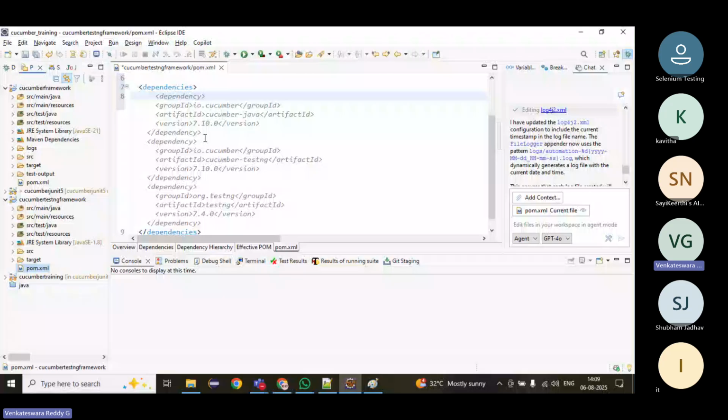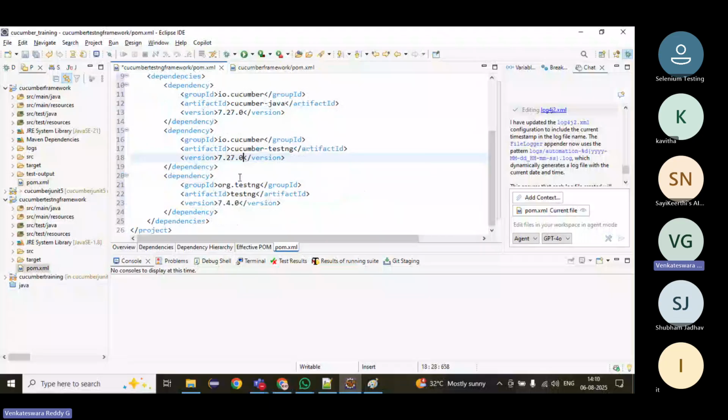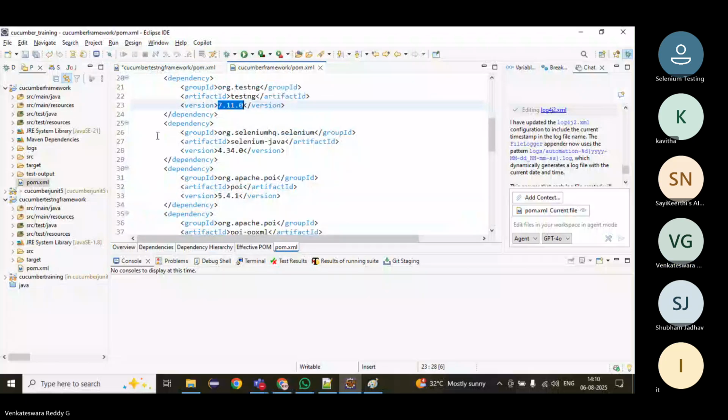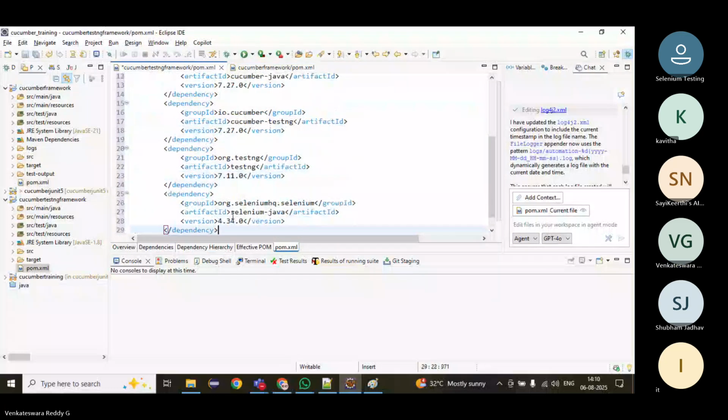We require Cucumber Java. One is Cucumber Java, and one more is Cucumber Test Engine and the normal Test Engine. We can use the latest versions of all. If you want to use Selenium, we require Selenium. And then the Surefire plugin.